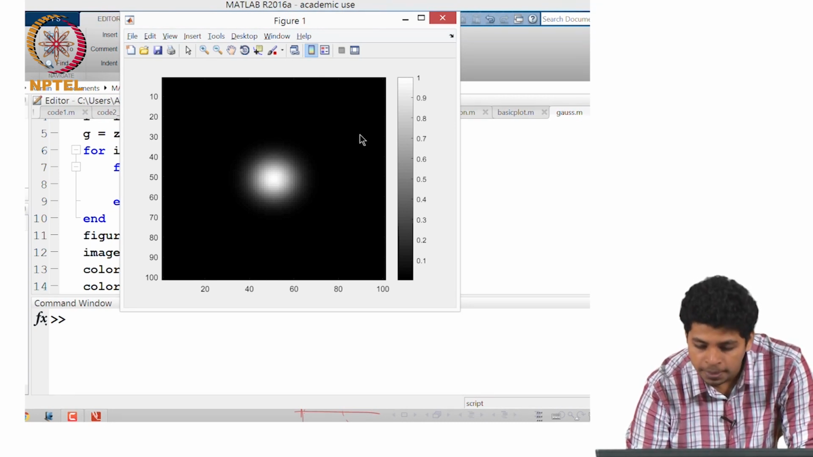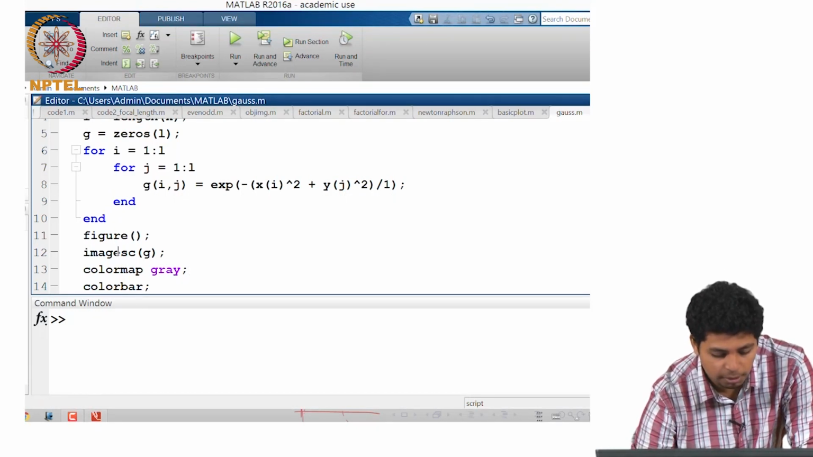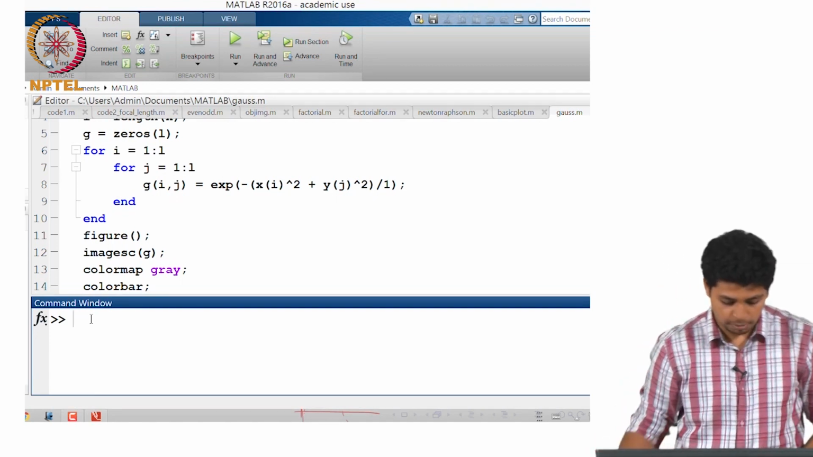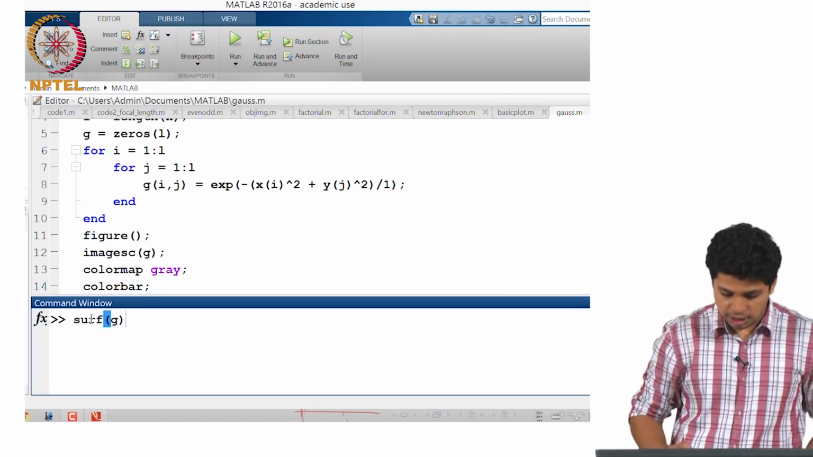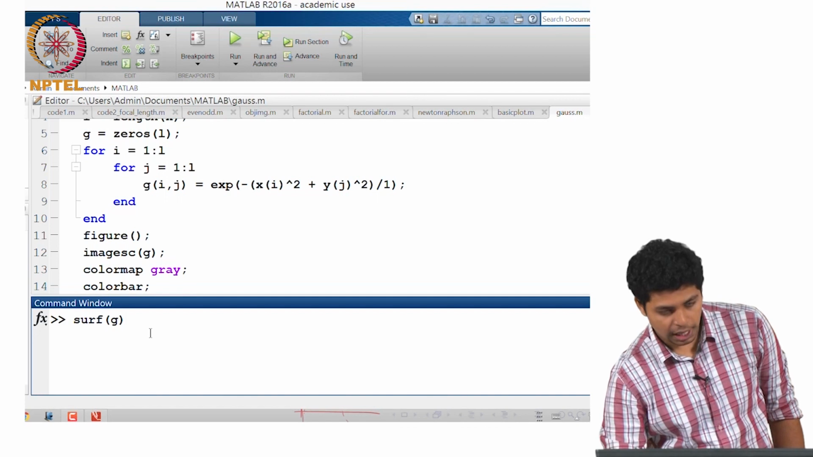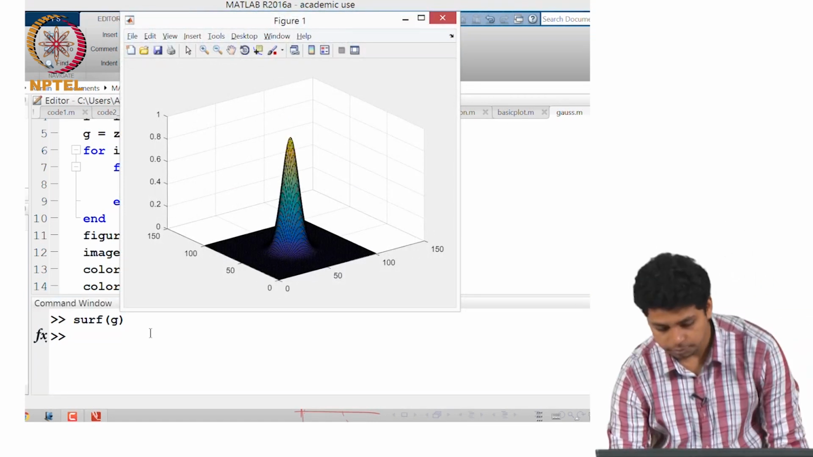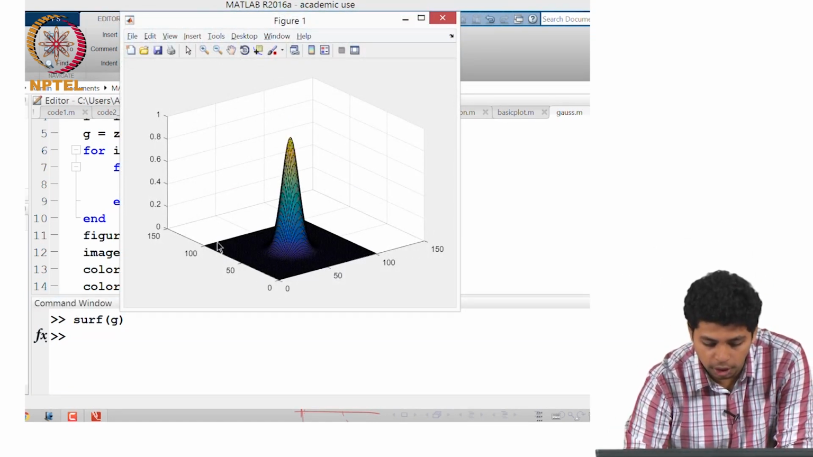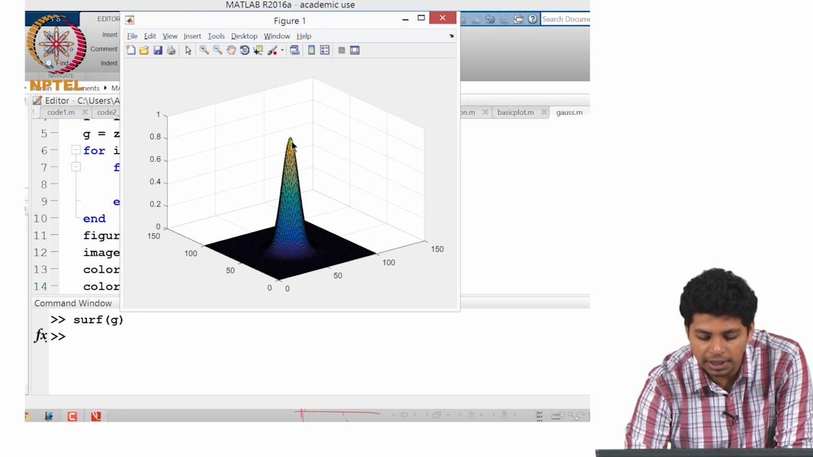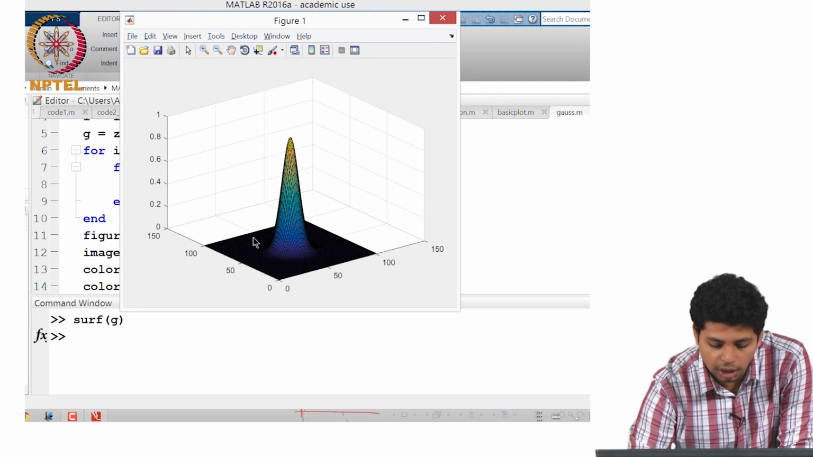Now there is one more way in which we can see this. Instead of putting an imagesc command here, I can also use this command surf, and then I can use this G variable. So this will generate a surface with all the values of G, and I can visualize it in a different way, like this. Now this is a surface plot of G, and the maximum value, as you can see, is at a height, and all the other values, which will be very close to 0 after a certain distance, are all flat at z equal to 0.